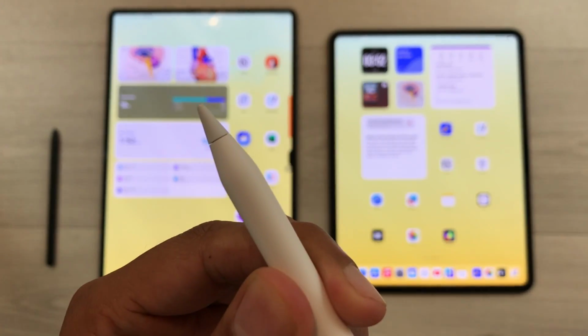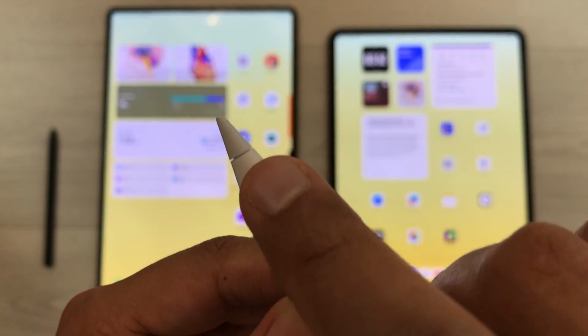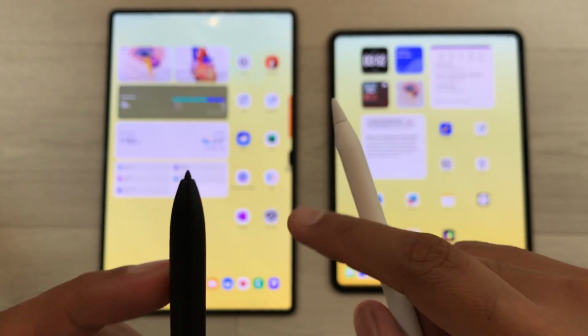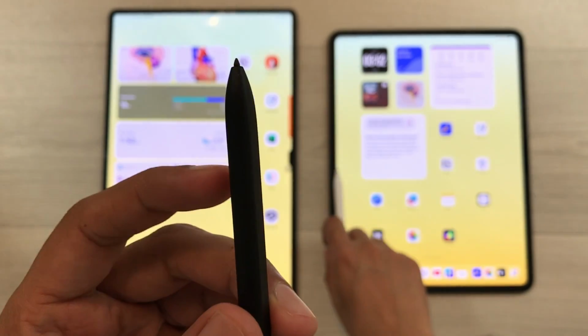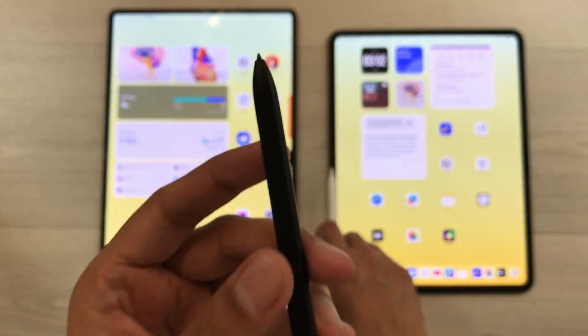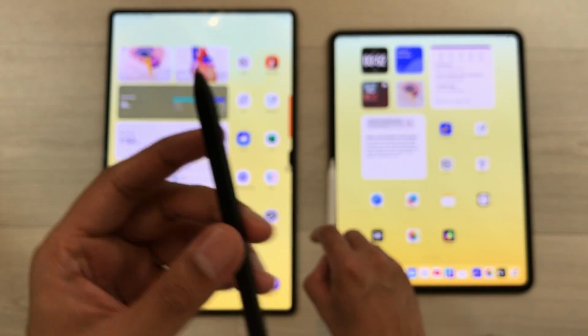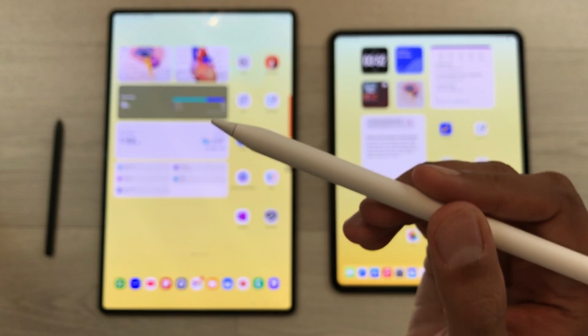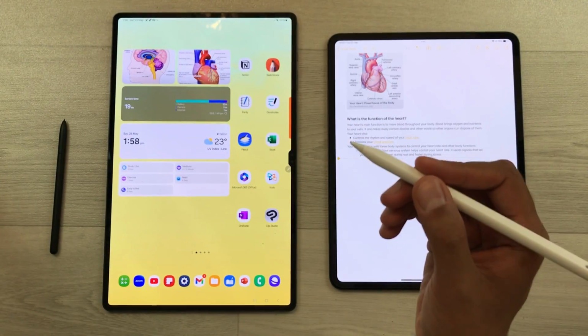So guys, the tip for Apple Pencil Pro is hard as compared to the tip of S Pen. So the S Pen tip is soft. So after a certain period of time, you have to change the tip for S Pen. But the Apple Pencil Pro tip will last longer. There are some new features in Apple Pencil Pro.